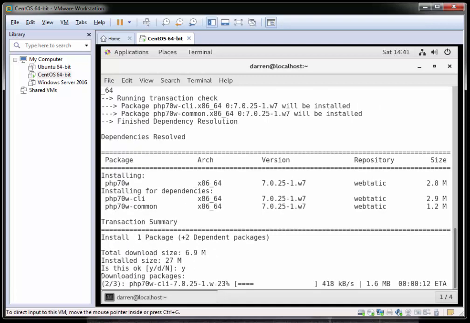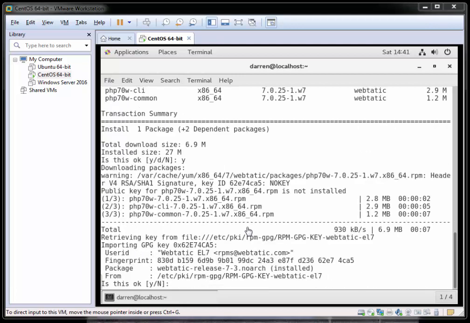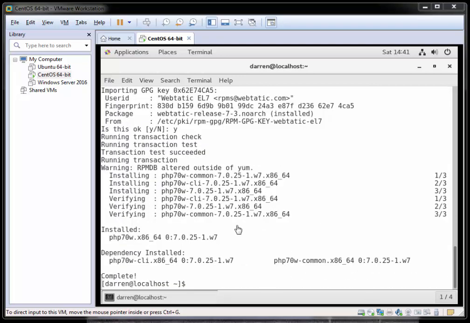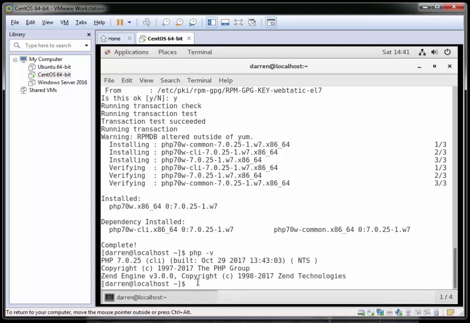And while the install is taking place, I'll pause the video. Okay, if you're prompted here, just press Y for yes. So I'm going to press Y here. Okay, perfect. And it looks like this has worked for us here. So let's do php -v.